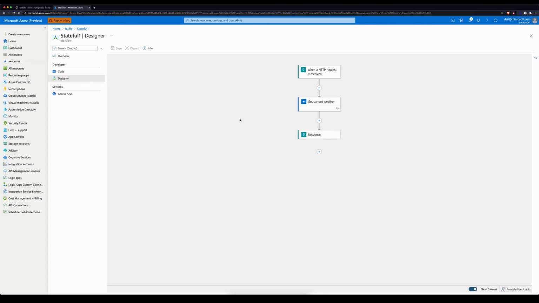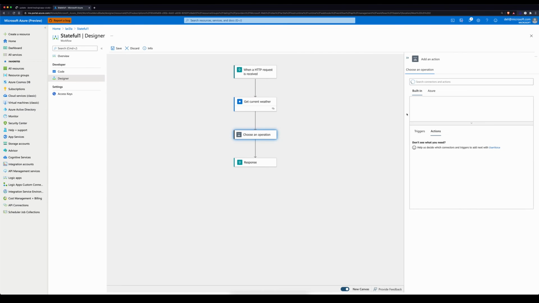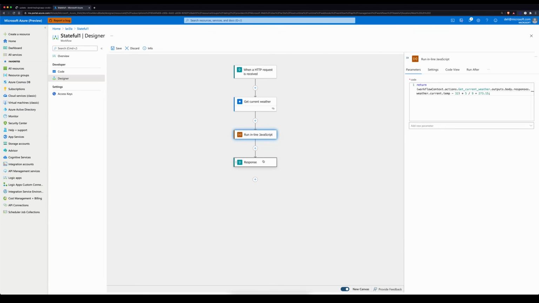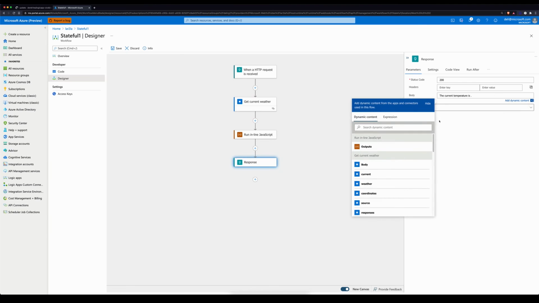But what if I want to get the weather information in Kelvin rather than in Fahrenheit? I know there is a simple formula to convert from Fahrenheit to Kelvin, so let me add an inline code action here for the conversion. And I will update the response action to use the output from the inline code action. And just like that, let's save the workflow and test it.